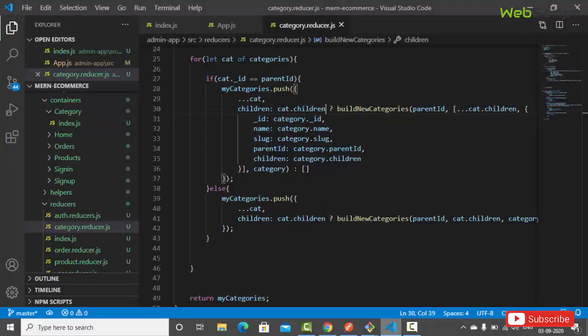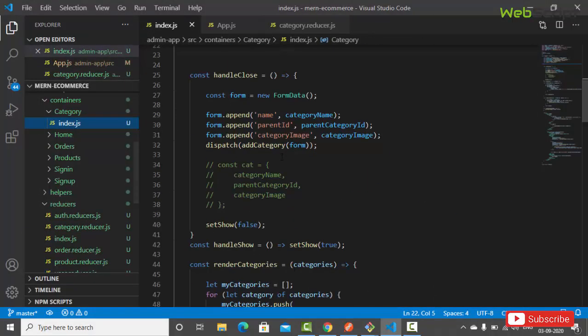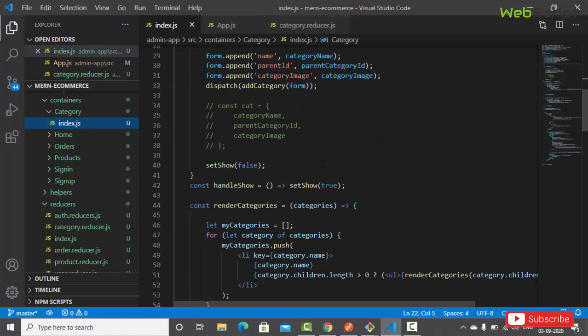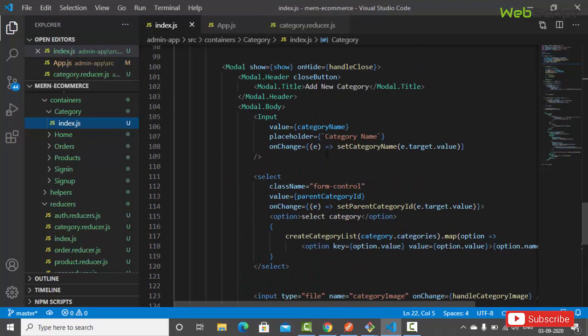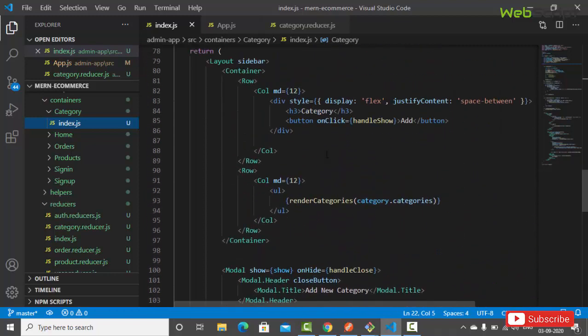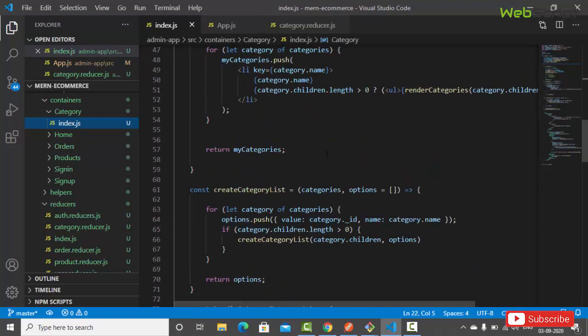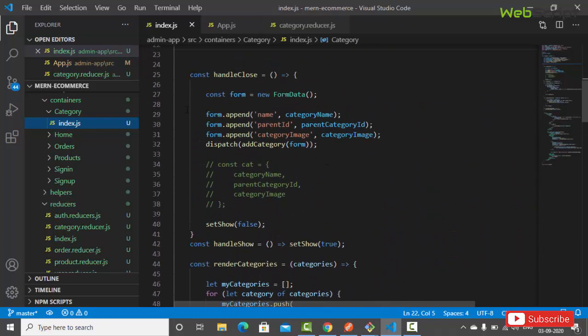And also let's fix that code. Let's go to the category index.js. So I'm just improving the code, right? We'll improve it. And here we have, okay, so when we are submitting our category, so that is actually here we have form, parent ID, category, image, and then finally dispatch. After the dispatch, we'll empty the list.